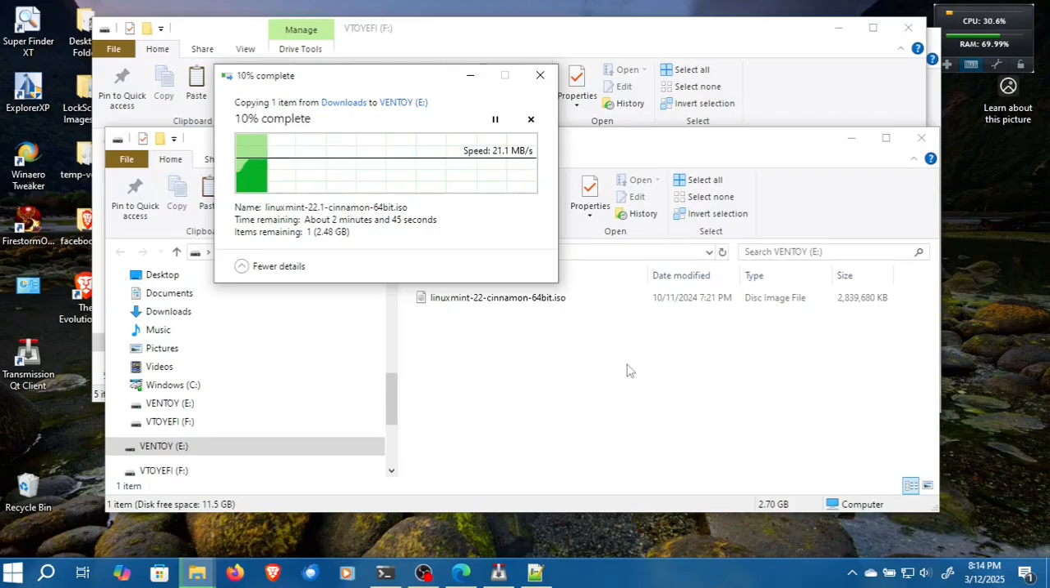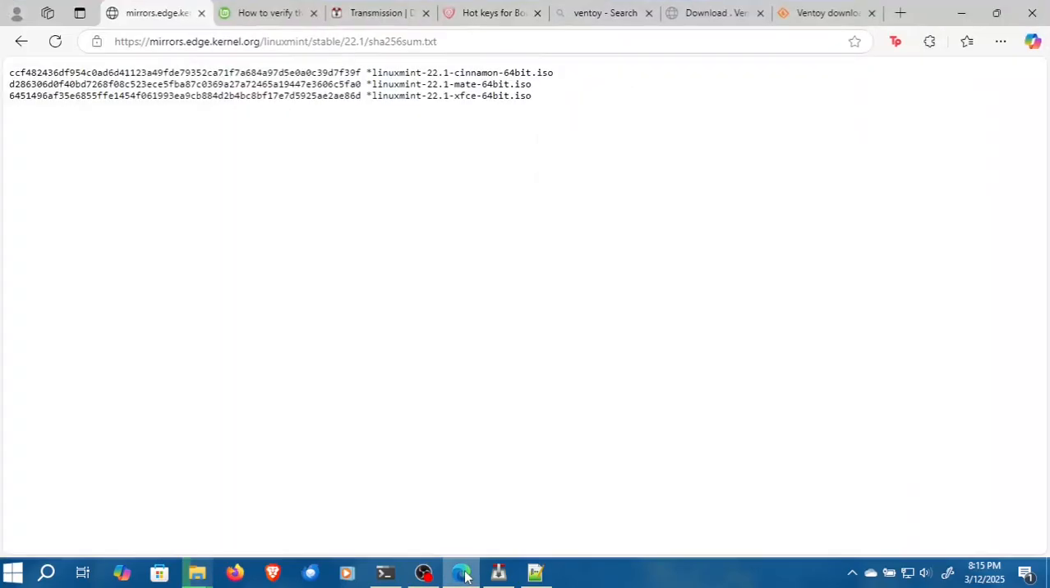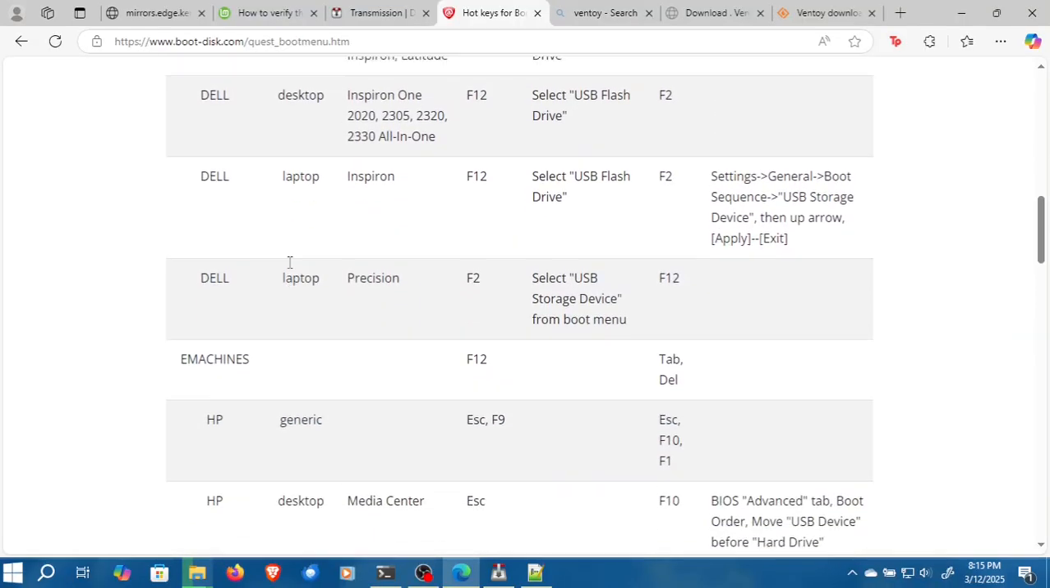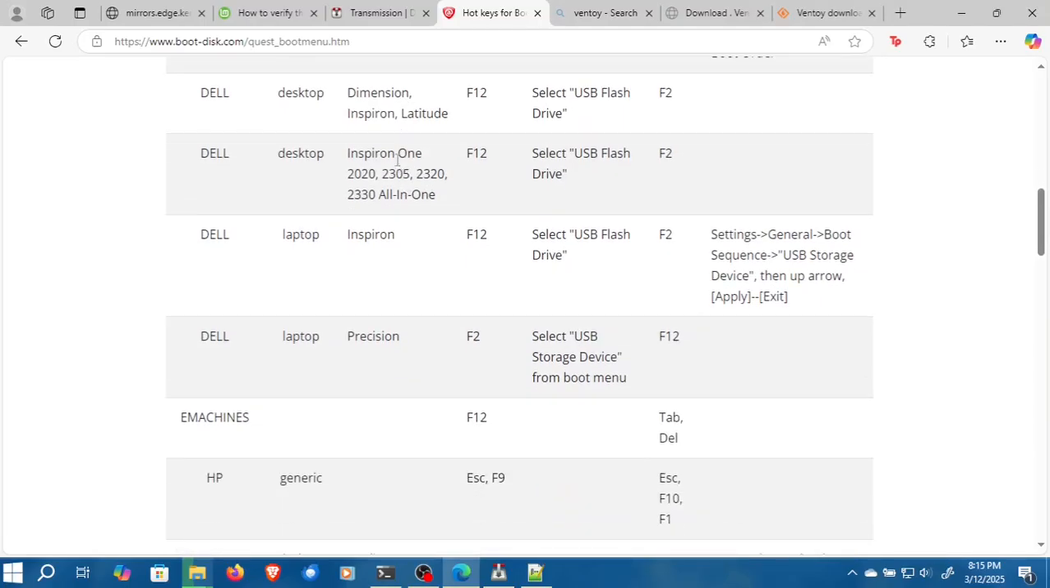Now let's look at this other computer. Dell. I actually have to do this on 2 different computers. So the one that I'm putting it on is a Dell Latitude E6400. So let's see. Let's go to hotkeys. Let's see, Dell Latitude. Precision, Dell, Latitude. Dimension, Inspiron, and Latitude.